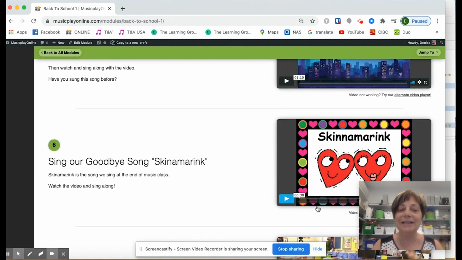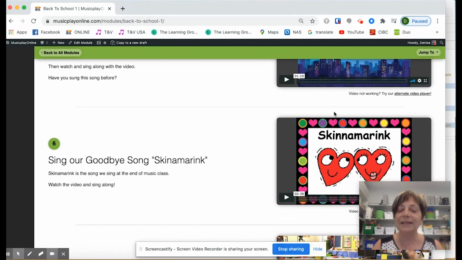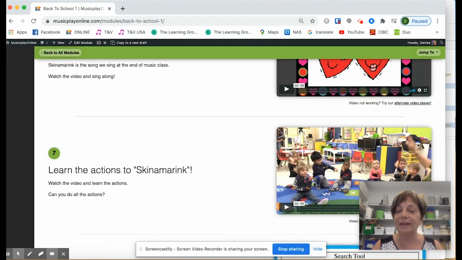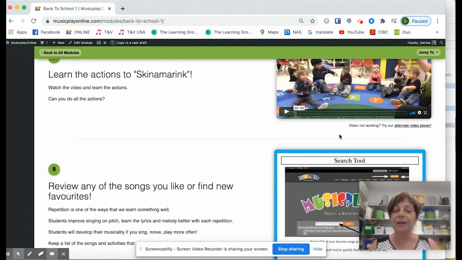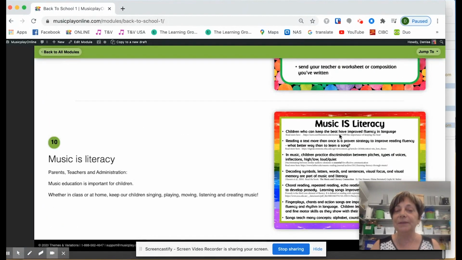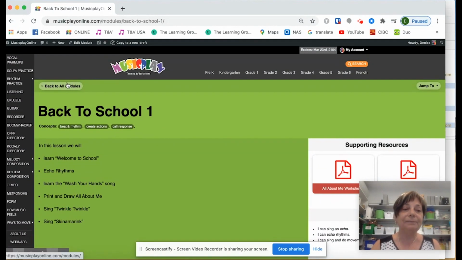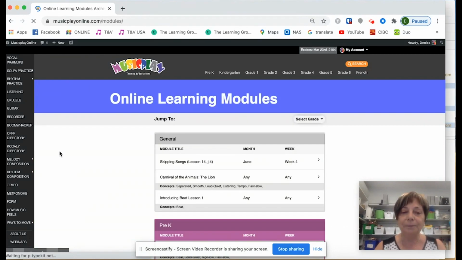And then we're ending the kindergarten class with Skinamarink. And again, we're showing the kids' demo for Skinamarink. So pre-K and K, almost the same lesson, just the welcome song is different. The review, the assessments, music as literacy, and the lesson. Back to the modules, and I'm going to go through grade 1 with you.